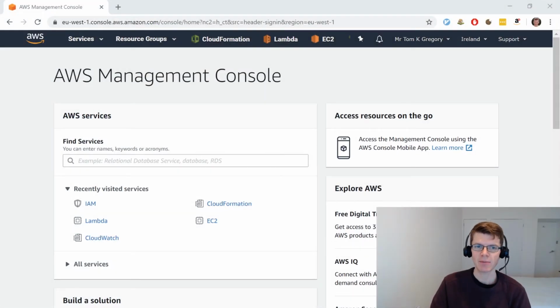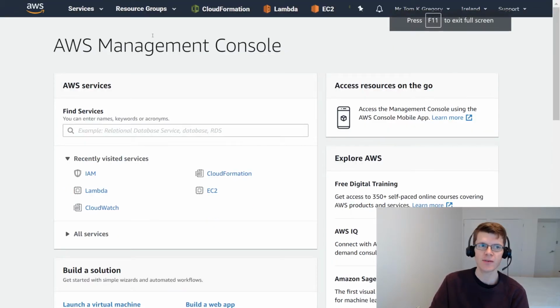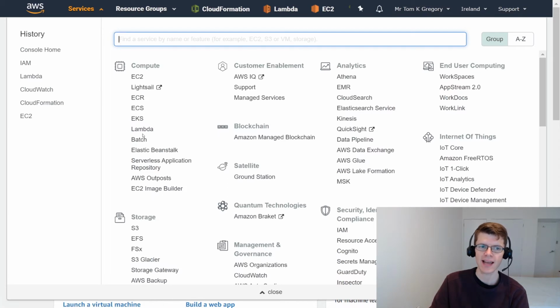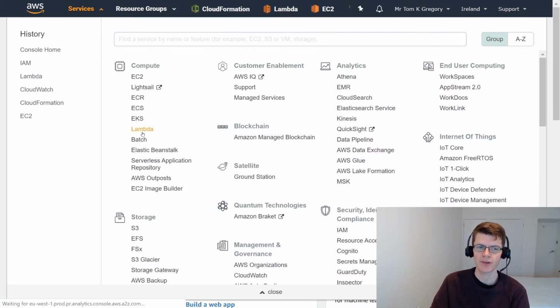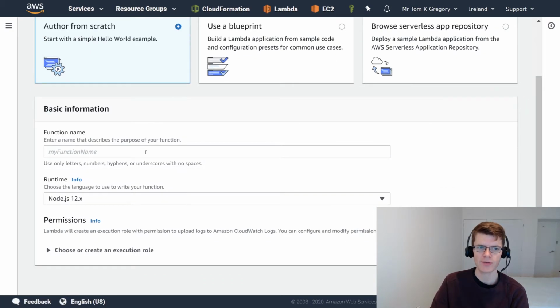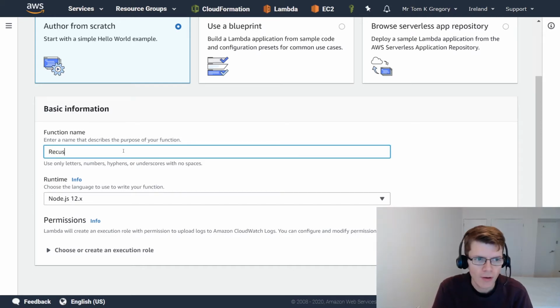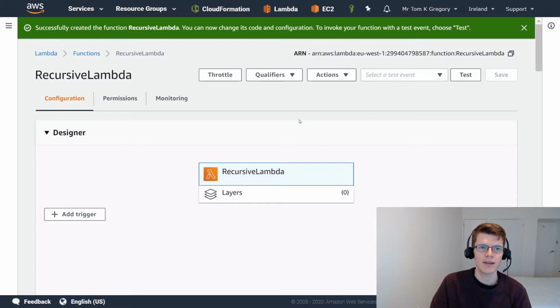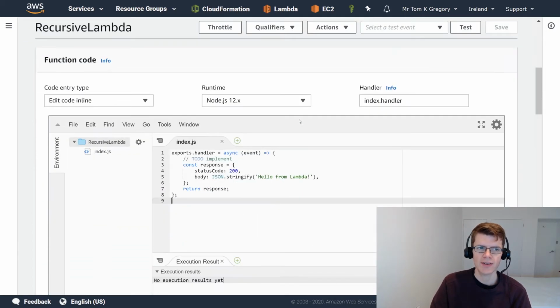I've just logged into the AWS management console here, and I'm going to full screen to make things easier to see. First up, we're going to go to services, and I'm going to select Lambda from the list under compute. I'm going to create a new function and author from scratch, and I'm going to create a Lambda which is going to be called Recursive Lambda. Very imaginative, I know. And it's going to be Node.js, i.e. JavaScript. So I'm just going to hit create function here. And hey presto, we're on the Lambda overview page. Down here, we've got the place where we can actually enter code.